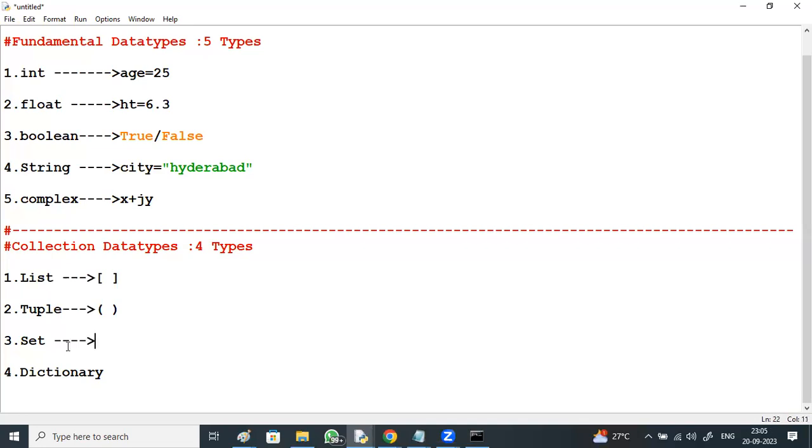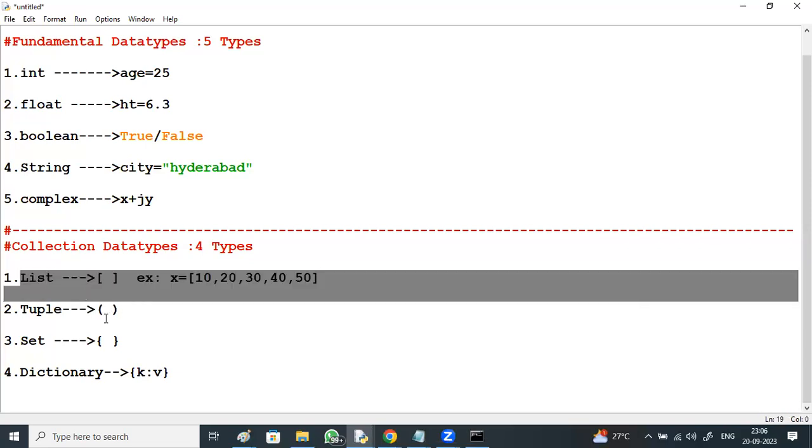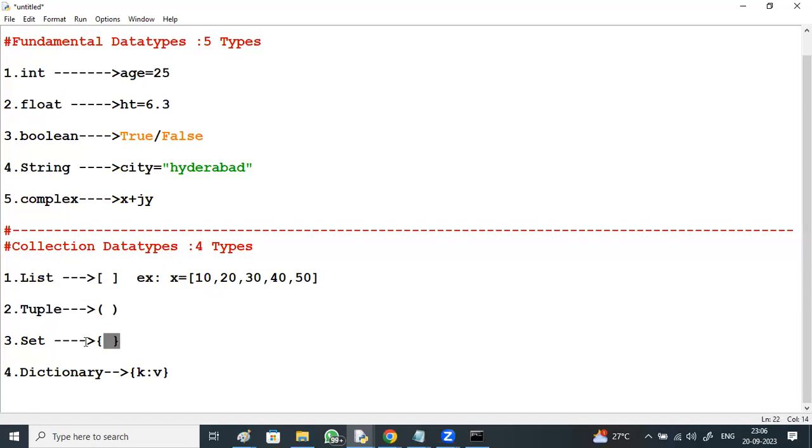I'll discuss the frozen set, but the collections are mainly of 4 types only. Dictionaries, a collection of key and value. For example, a list of values means x equals 10, 20, 30, 40, 50. By seeing the braces only, you should identify. Square brackets mean list. Normal braces, tuple. Curly braces mean set. For this tuple example, y equals 10, 20, 30, 40, 50.